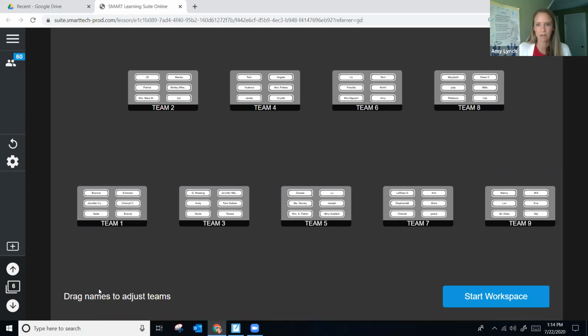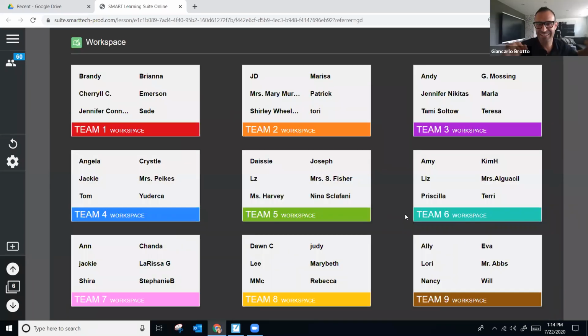Let's see, because I have my Zoom menus here. Well, can I move those? There we go, start workspace. Let me move that off to the side. There we go. Like the 20 screens.